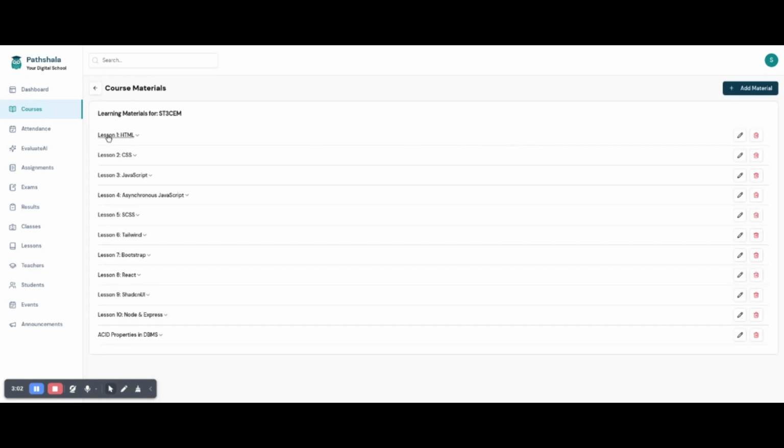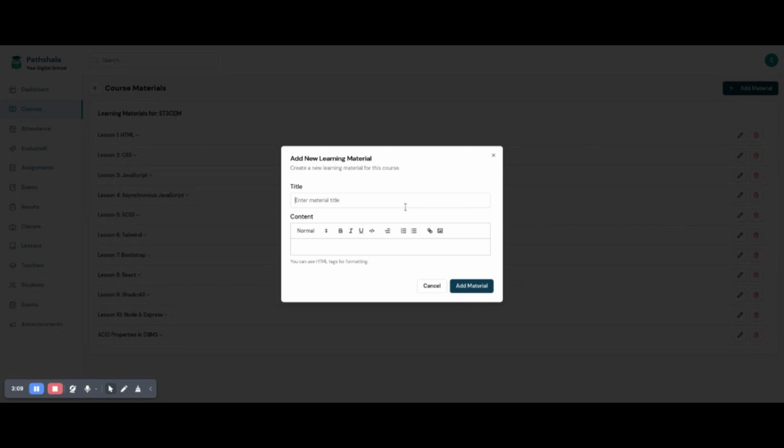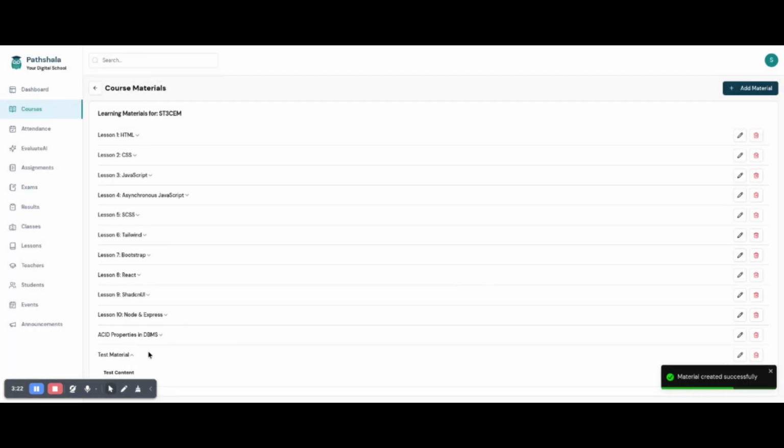Just click on manage materials. You can see all the materials that are already added. And to add a learning material, simply click on the add material button. Enter the title of the material, test material. Let's say test content. So you can replace it with real content. Okay, so you can see this in an accordion.